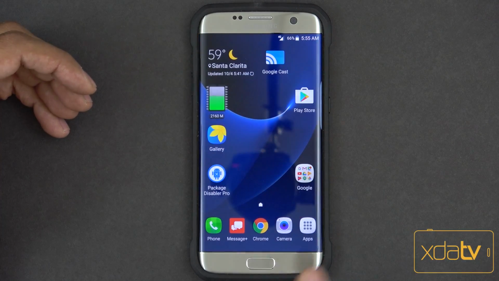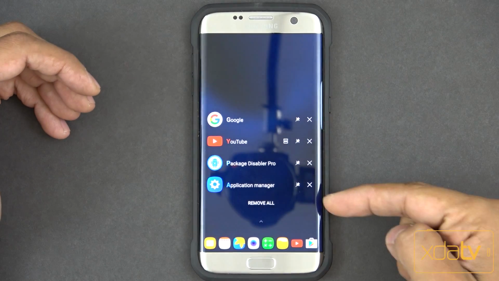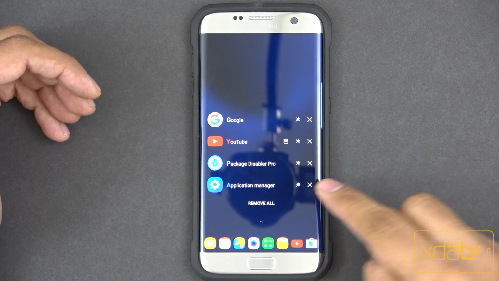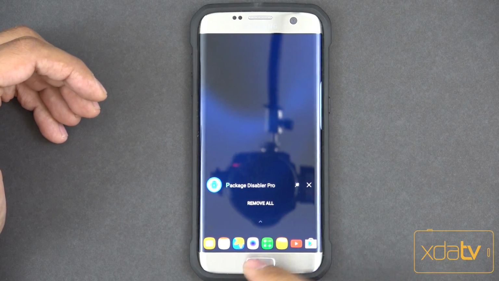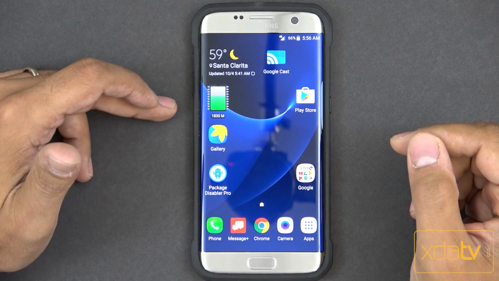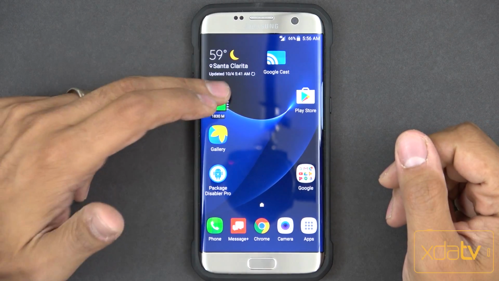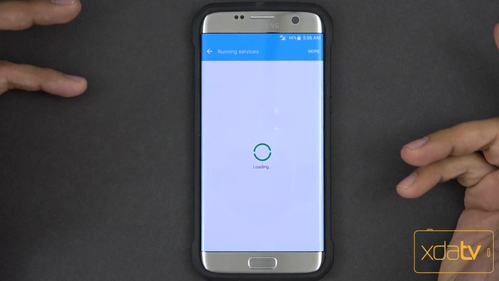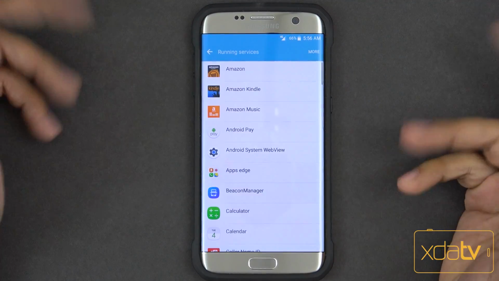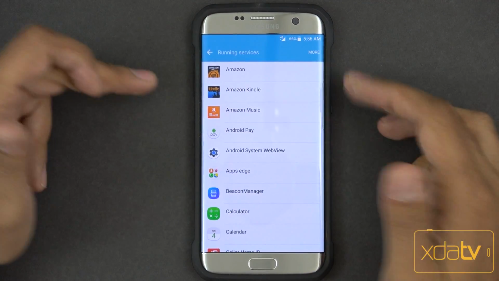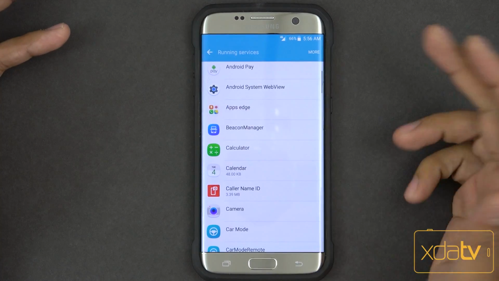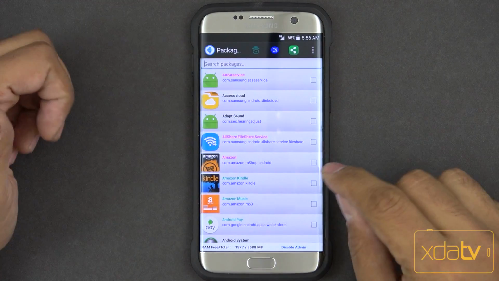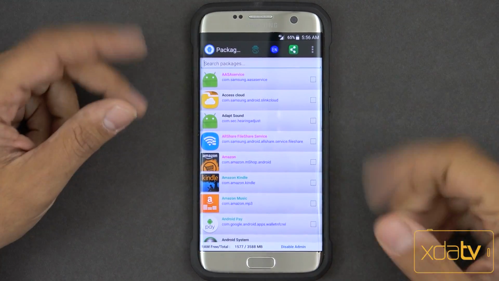Now I'm going to make sure one thing is still functional here. You notice there's a few applications running. Package disabler, I'm going to turn that on, keep that on for me. I'm going to turn off YouTube, turn off Google, and then we'll go back here. Now it's going to drop to, okay, so it's 1.83, so 1.8 gigs really of the RAM that's currently being used. But we have Amazon, Amazon Kindle, Amazon Music running in the background, Android Pay running in the background, things that we're not even using. So we're going to go in here and start disabling certain things to maybe alleviate some of these things.